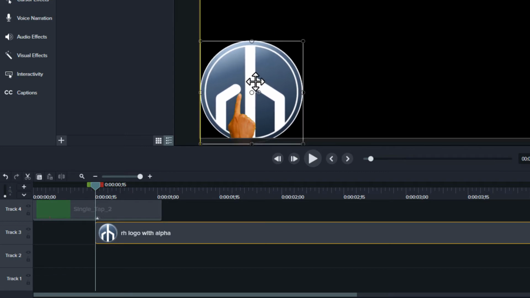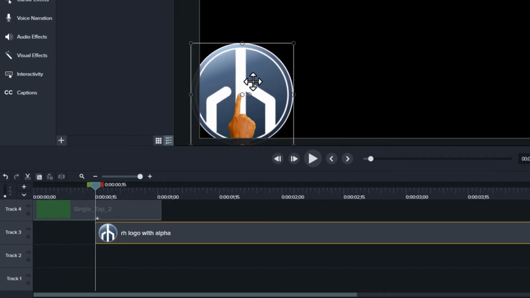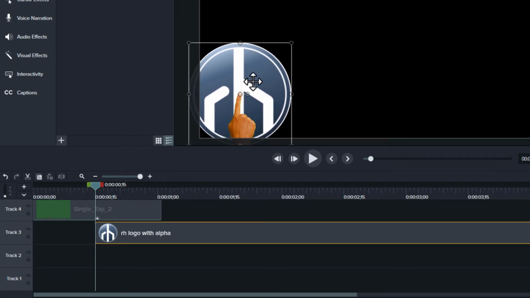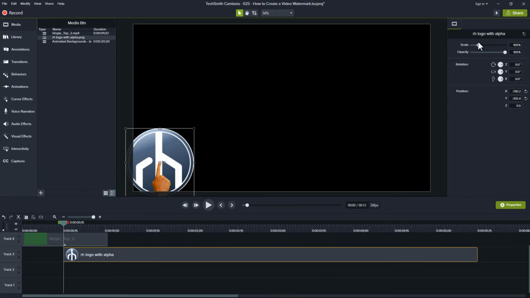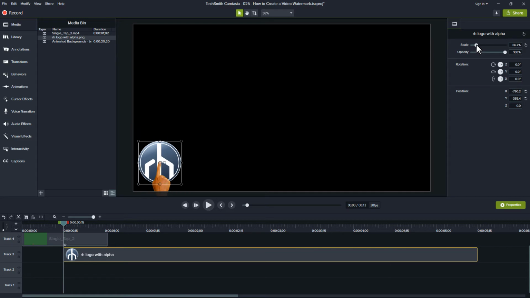So I'm going to take the logo, I'm going to try and center it as close as I can, somewhere right around here. I don't want the logo that large, so I'll scale it down. I want it, yeah, that looks good. Somewhere in that ballpark, right around 40%, so I'll just make this 40.